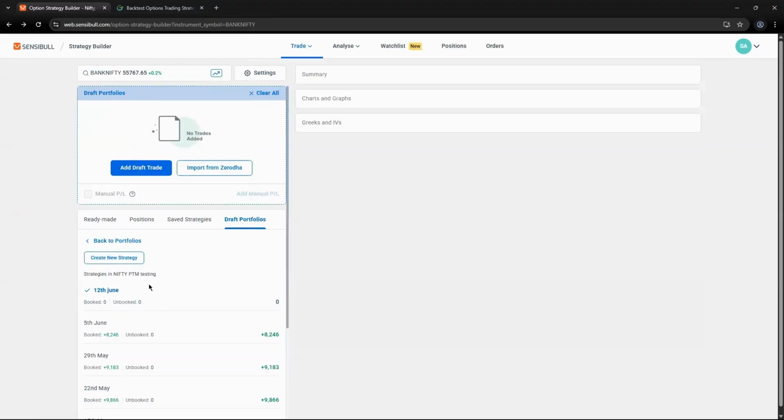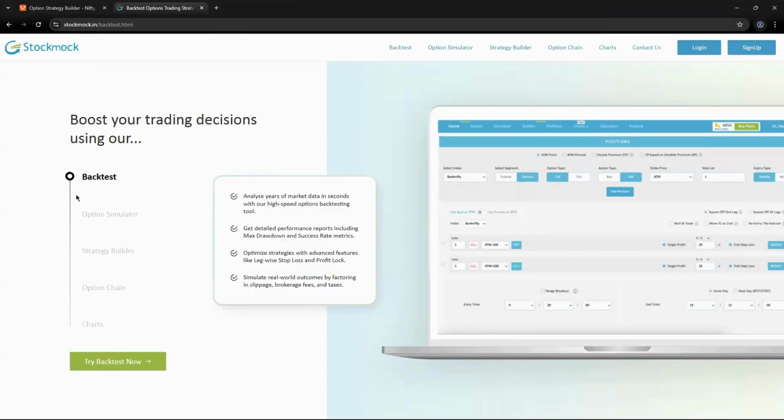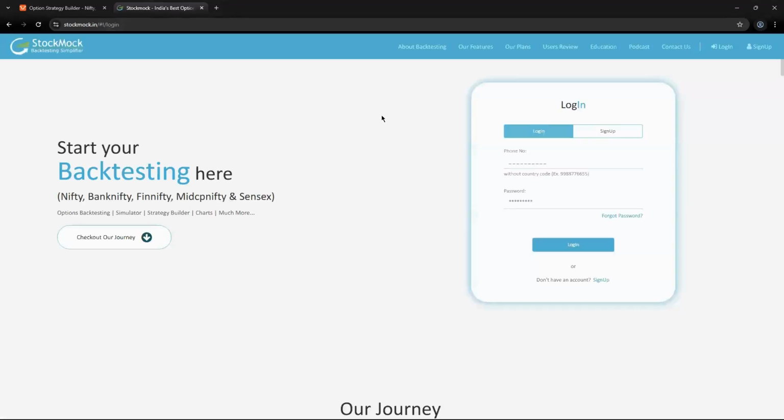All right. Now let us learn how you backtest five years of data. This is StockMock. This is another platform. Unlike Sensibull, which, like I've told you, is a free platform, StockMock is totally different. This is your homepage of StockMock. It's a very good backtesting platform. Click on login here. If you don't have an account, you have to sign up. Use your credentials to log in.